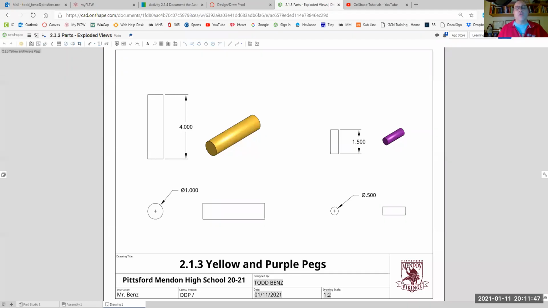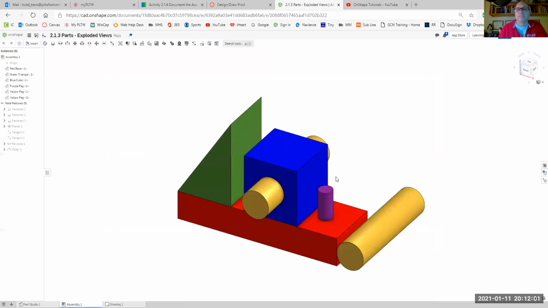In today's lesson, we're going to go over part 2 of drawings with an assembly, but we're going to talk about a very specific drawing. It's called an exploded view with parts lists and balloons. So let's get started. I'm going to go down to my bottom. I'm going to open up my assembly again.